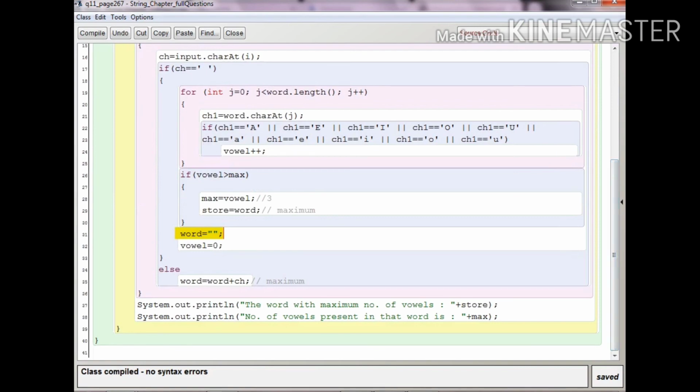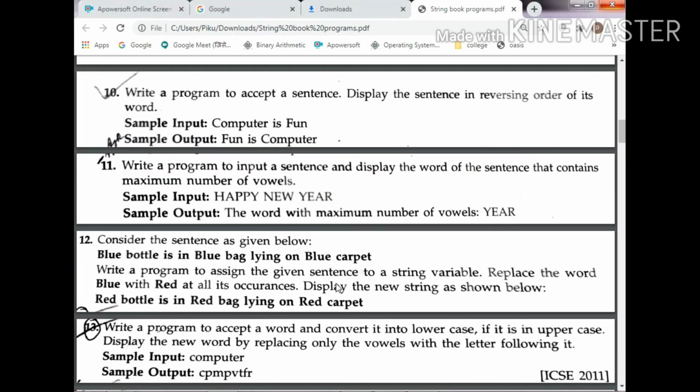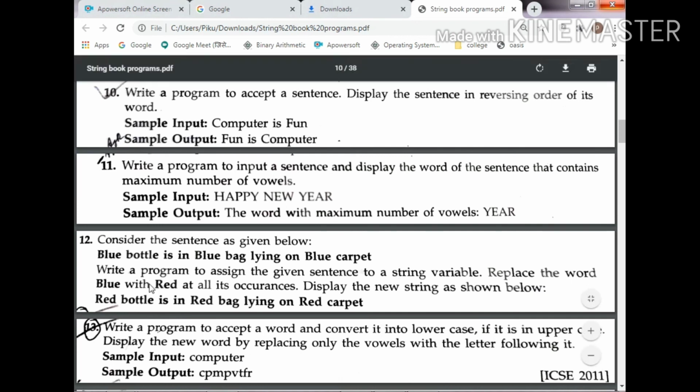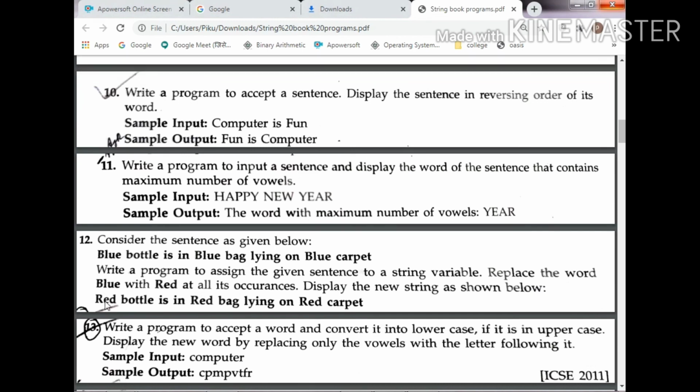Now move to the next question. Consider the sentence as given below: Blue bottle is in the blue bag lying on the blue carpet. That is the input statement. Just assume. Write a program to assign the given sentence to the string. Replace the word blue with red at all its occurrence. Display the new string as shown: red bottle is in red bag lying on red carpet. So the replaceable word is blue and the replaced, that is the new word, is red.